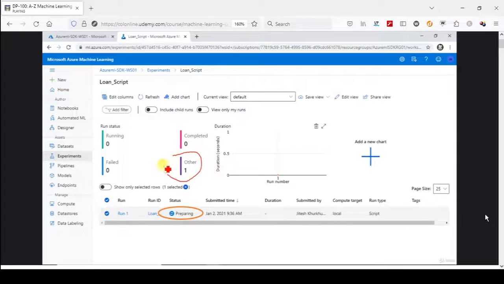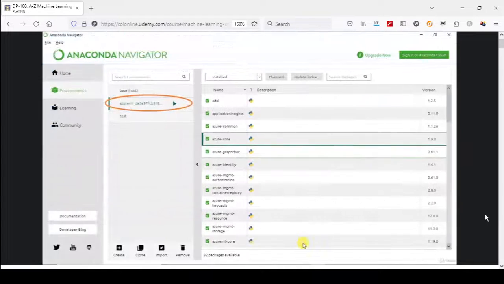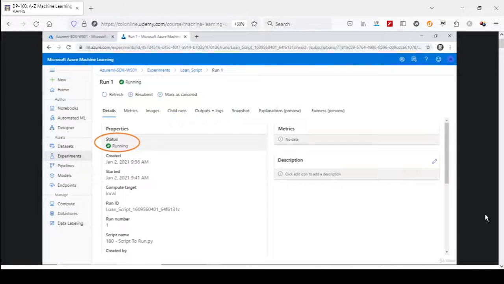But the status here is in other category, and that is because our run is under the preparation stage. So what happens during this stage is it creates a new environment on the compute target. And that compute target is the local machine in this case. So if you go to the Anaconda Navigator and within that, click on this environment link, you will see an extra environment built over here. Now, it may not be visible immediately. You may have to wait until the preparation stage is completed, which may take anywhere between 5 to 10 minutes, depending upon your system configuration as well as the internet speed.